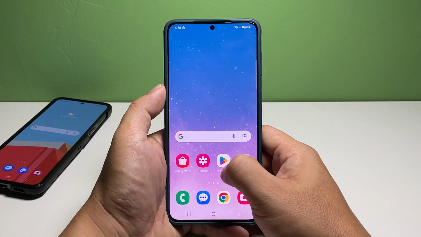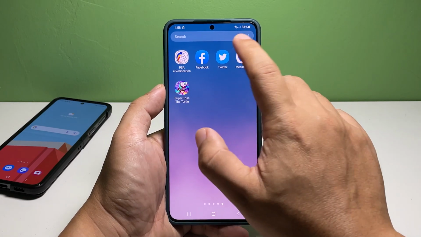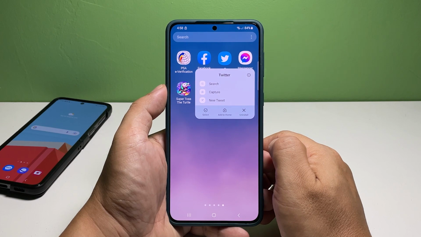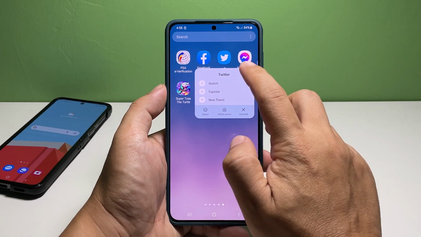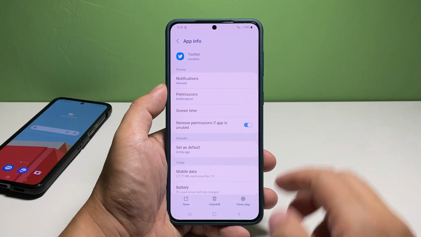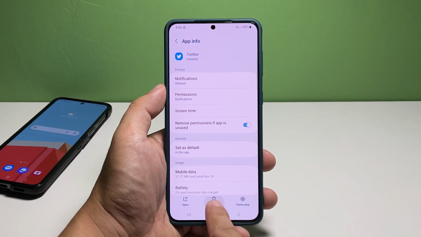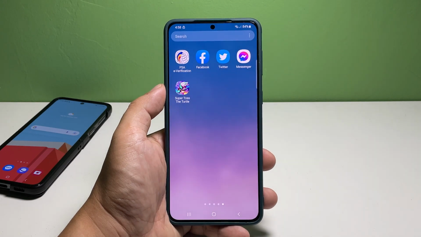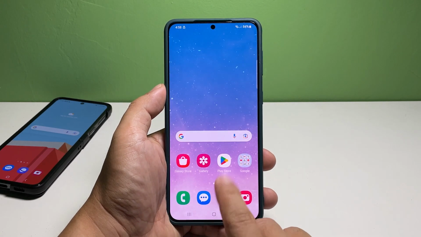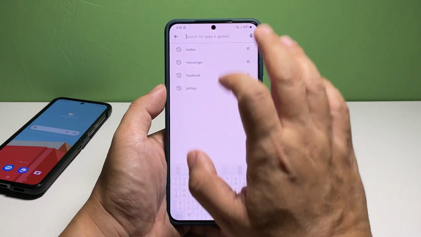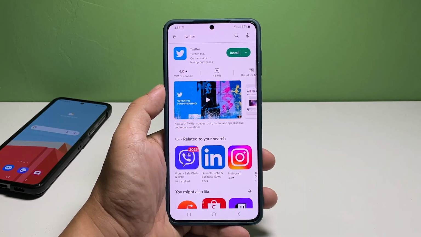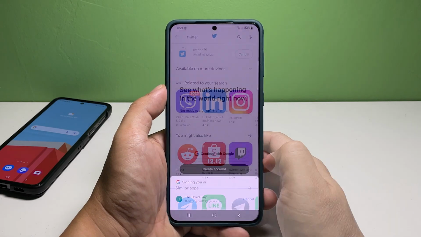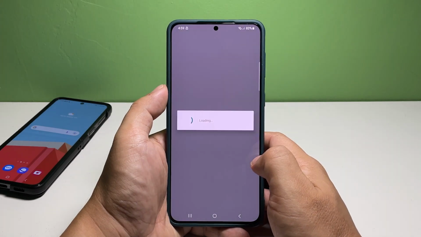Pull up the app drawer, look for Twitter and then tap and hold on its icon until the options show. Tap the app info icon, or the lowercase a inside the circle. Tap uninstall at the bottom of the screen and then select OK to confirm you want to remove the app. Once uninstalled, launch the Play Store, search for Twitter and then re-download the app. After the app is reinstalled, it should work properly.